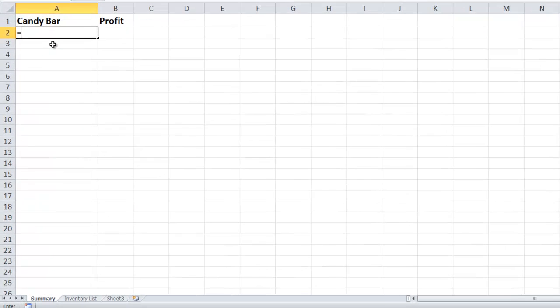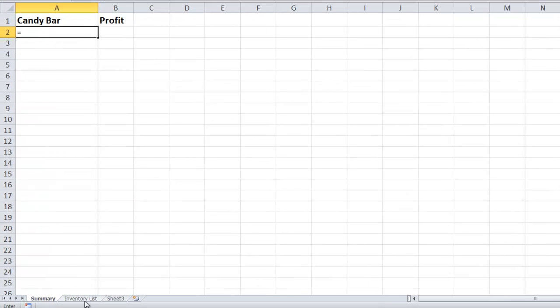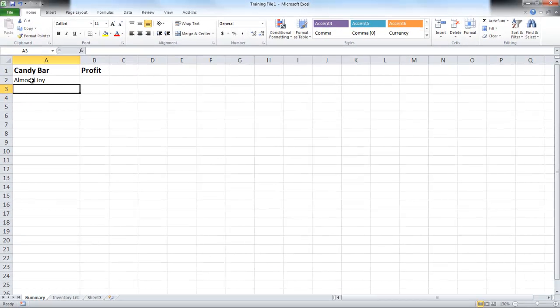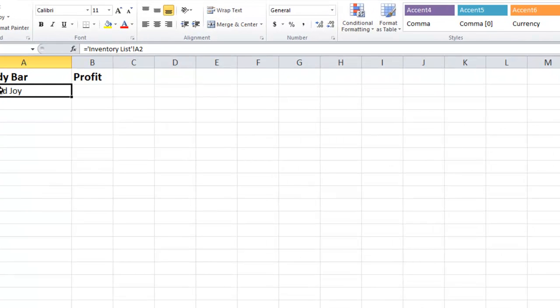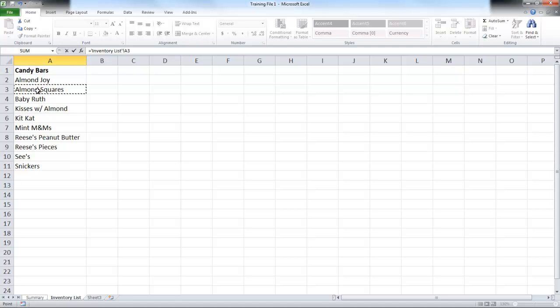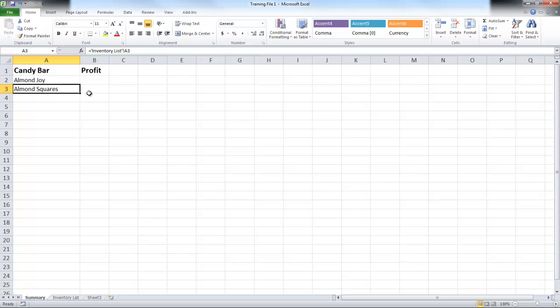So I'm going to use the equal sign, and then I'm going to click here on inventory and click on Almond Joy and press enter. And now I see Almond Joy in cell A2, and when I click on A2 and I look at my formula, I see the equal sign, and the single quote represents that it's a worksheet, and then the cell A2. So again, it's equal, go to the worksheet that has the information you want, click on that information. It can be text, it can be the sum of a formula, whatever the cell is, and then when you press enter, it moves it in.